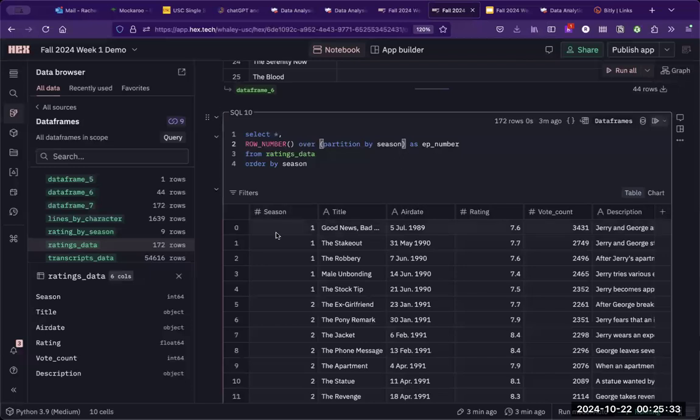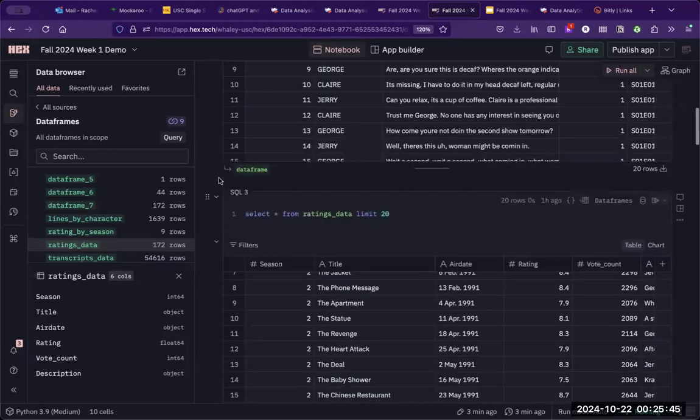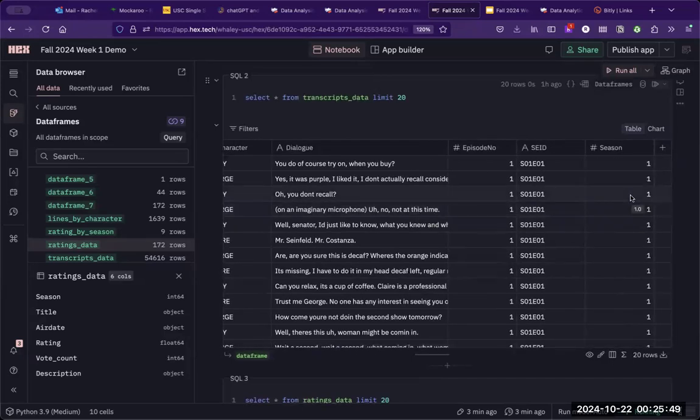Great question. So when we have our column with our season number, in this case season 1, season 2, et cetera, and then if we look at our transcript data set, do I still have it up here? Yeah, okay, great. So our transcript data set has a column with our season number as well, and it has our column with our episode number.